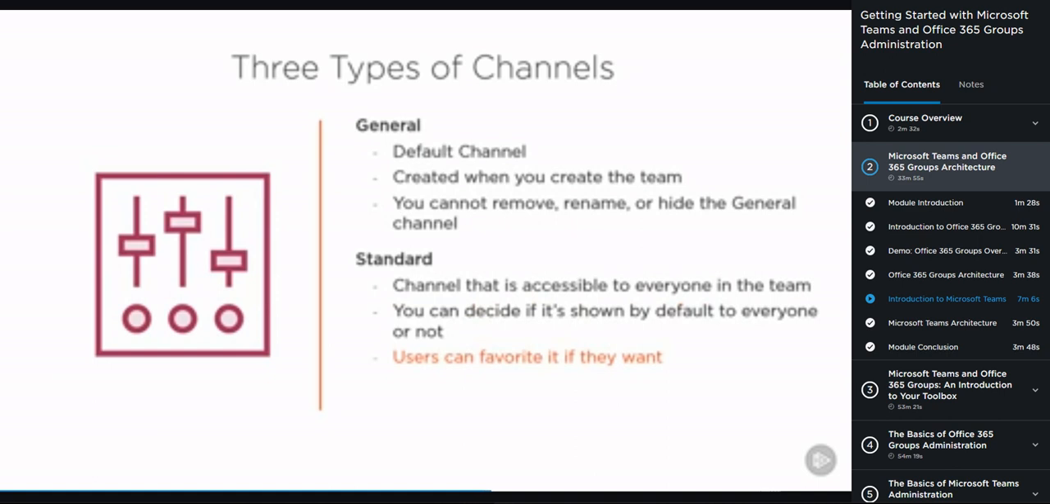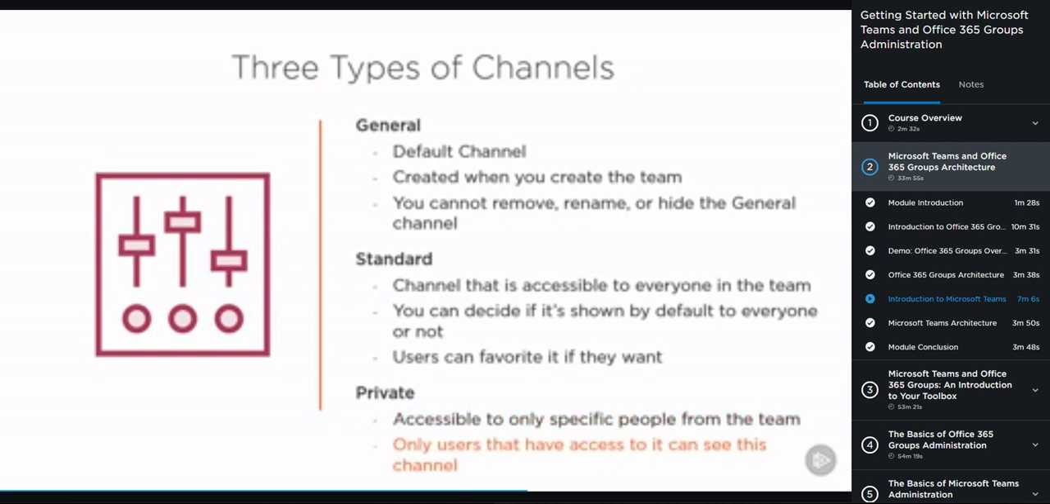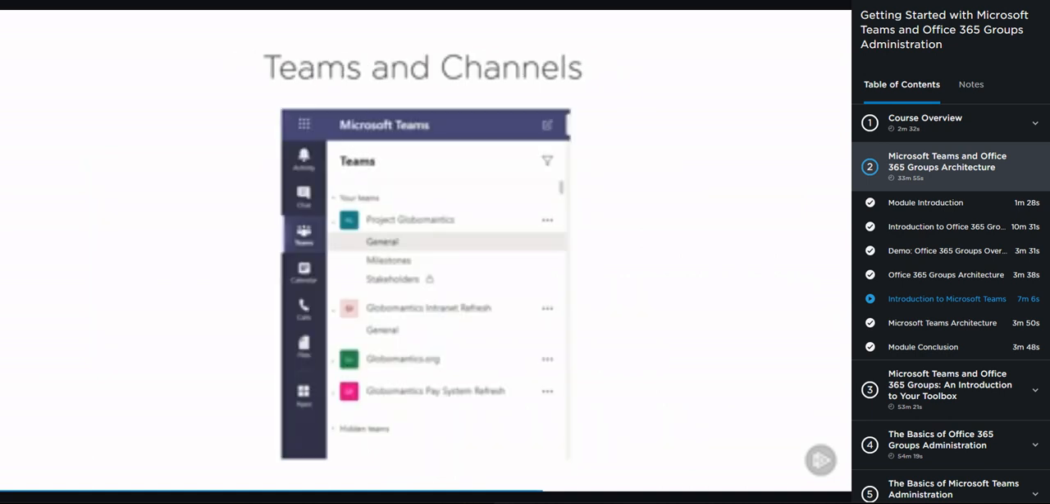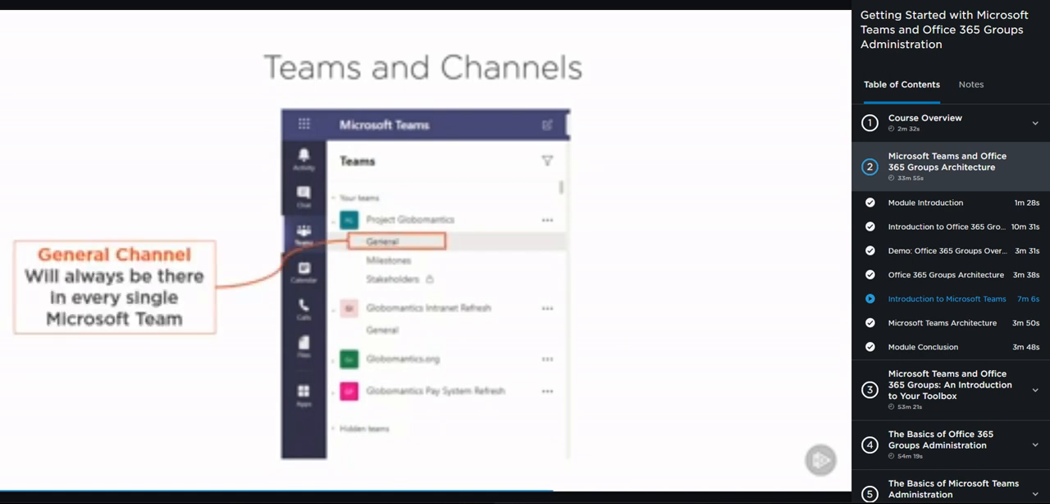To easily see them in the user interface, first of all, the general channel is always the first one, and it will always be there in every single team. We then have standard channels, such as the milestone channel in this case, and they don't stand out from a UI point of view, they look all standard. Lastly, private channels. Private channels have a lock near them, as the stakeholder channel has in this example, and this is really for a subset of people in the team, so you can only see this channel if you have been added as a member to it.